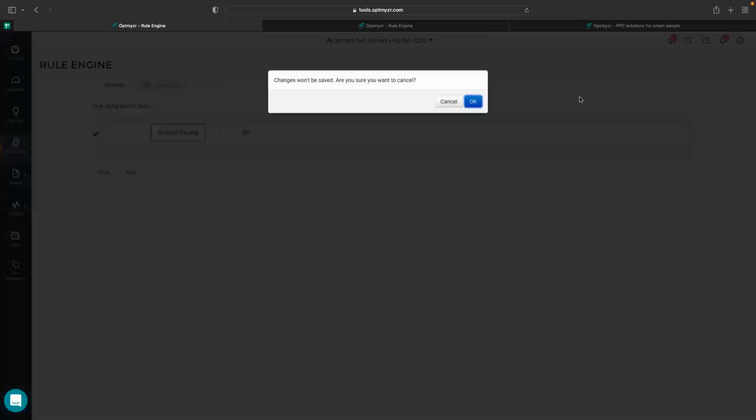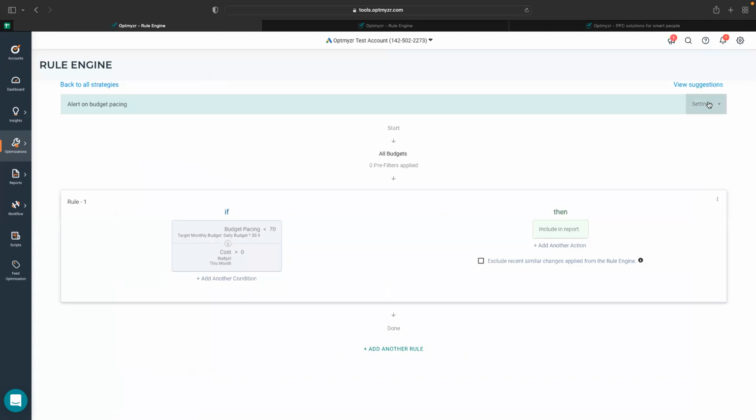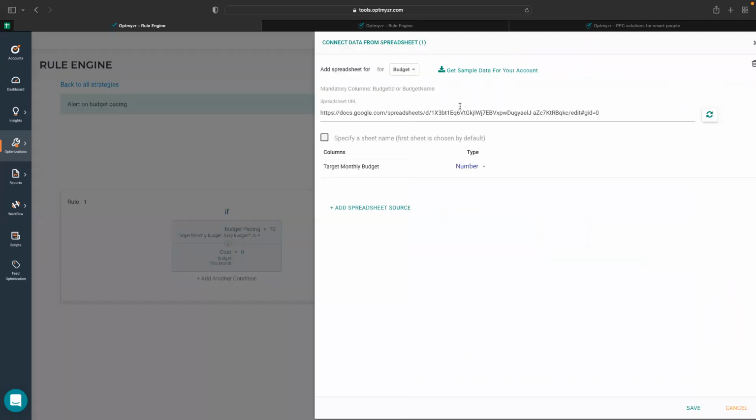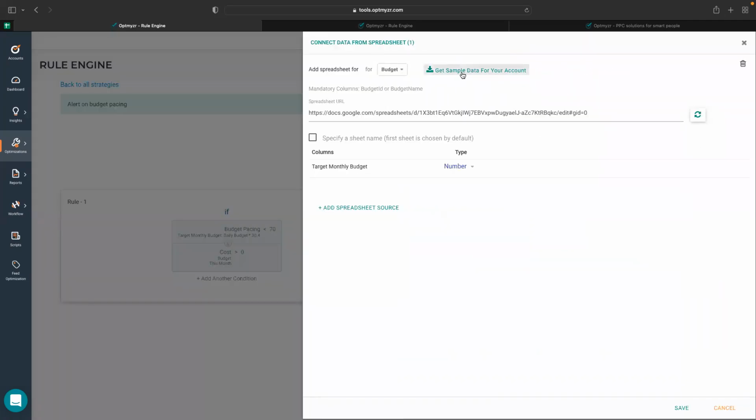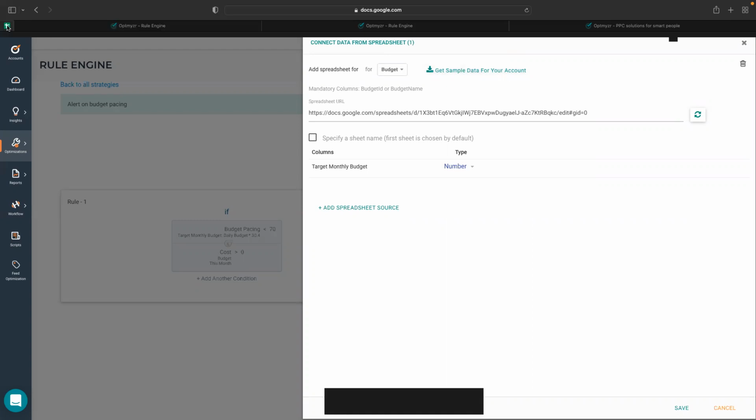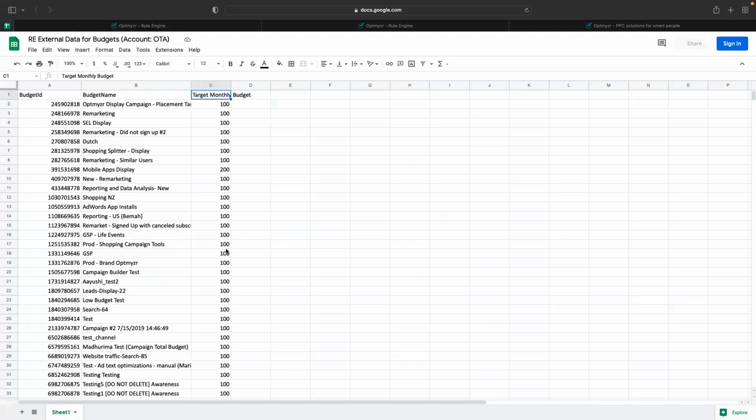Now, you don't have to really worry about how you can work with budget ID and budget name. When you are working with the external data, you can always download a sample data file, which is going to come with budget ID and budget name information for you. And you can set the target monthly budget.